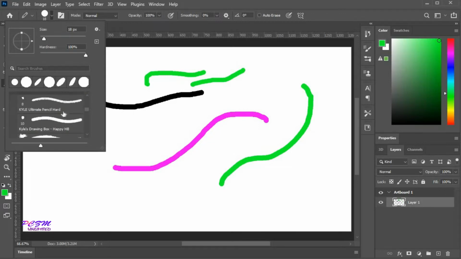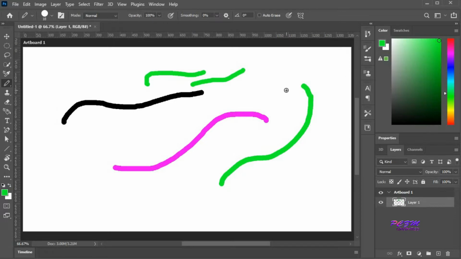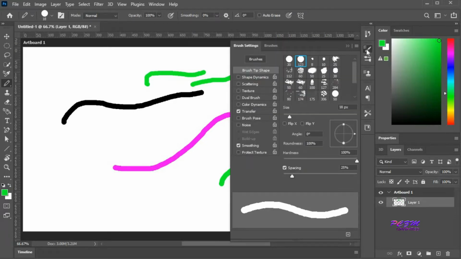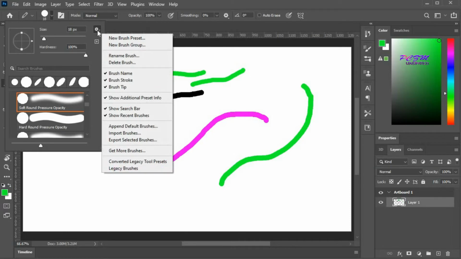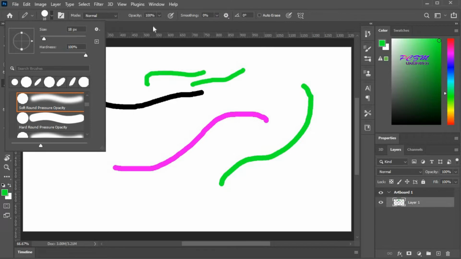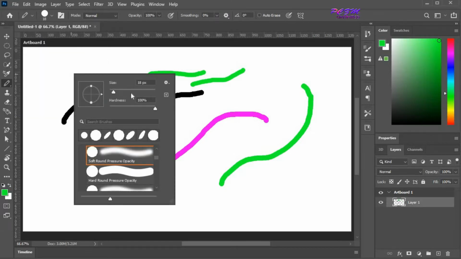Here you will find various types of brush presets for the pencil tool. Here you will find various brushes under any selected presets. Here you will find different settings. You can create new brush presets and groups, rename, delete, import, export brushes, etc. You will find this toolbar by clicking the right mouse button also.